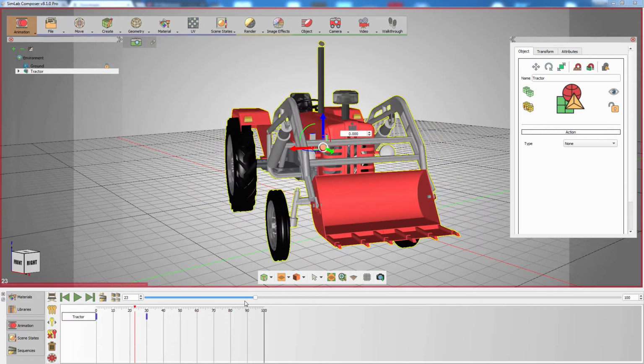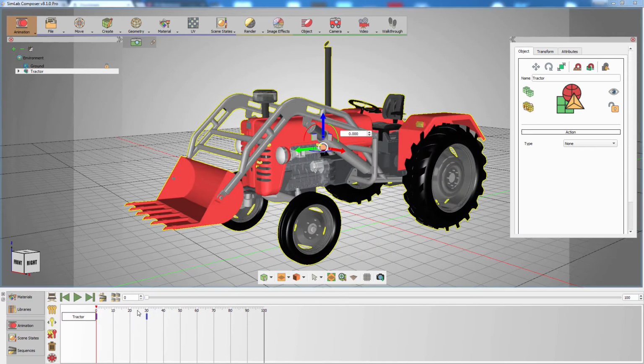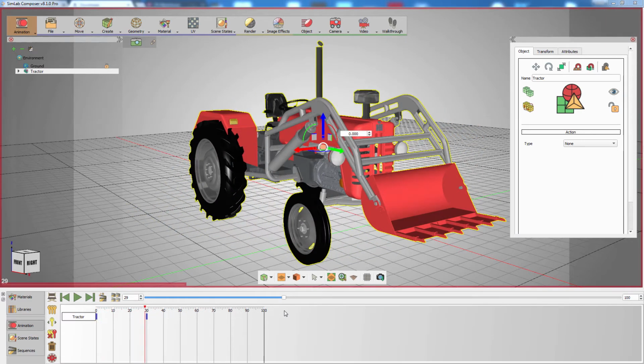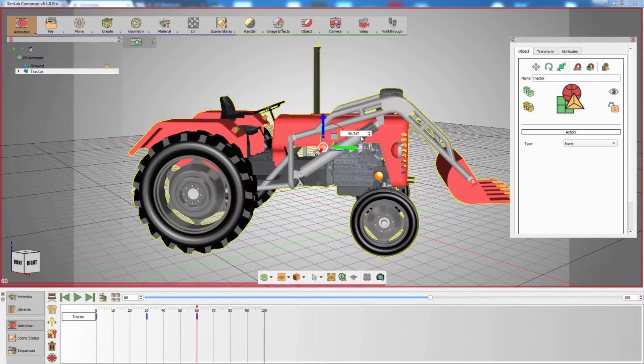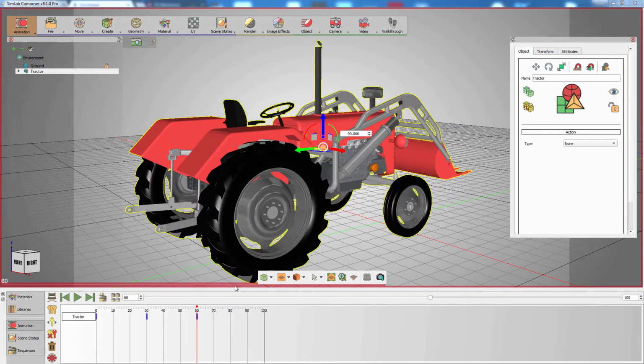As you can see, SimLab Composer has automatically created an animation key on frame 30 and an initial keyframe at frame 0. Those two created frames represent the animation of the tractor rotating 90 degrees. You can simply move the timeline to a certain frame and apply any changes to the model, and SimLab Composer will store the new transformation as a keyframe.